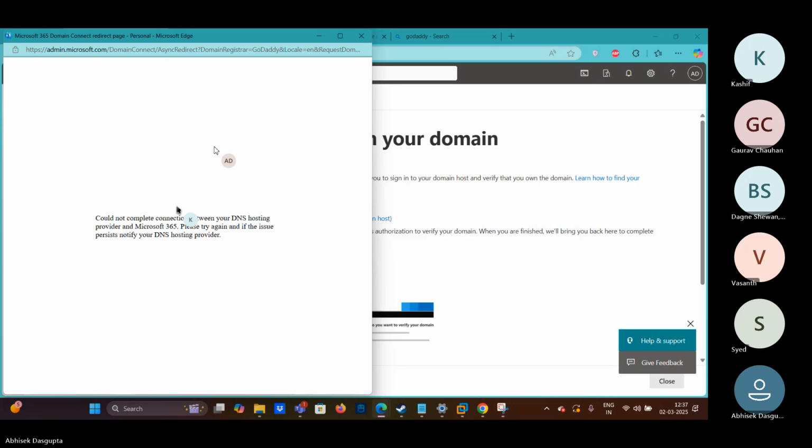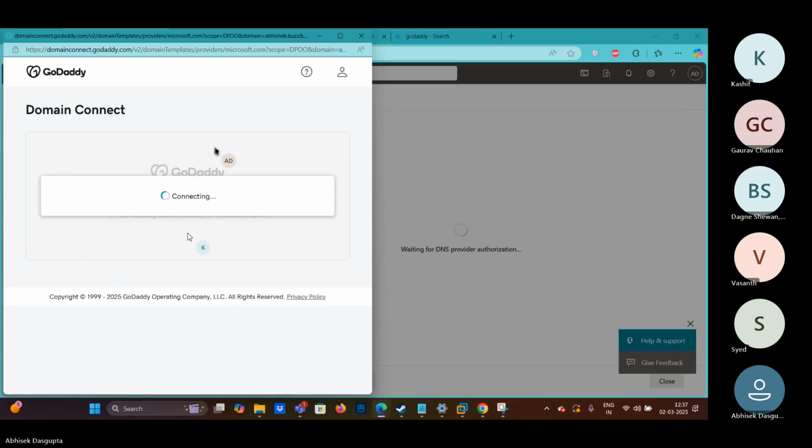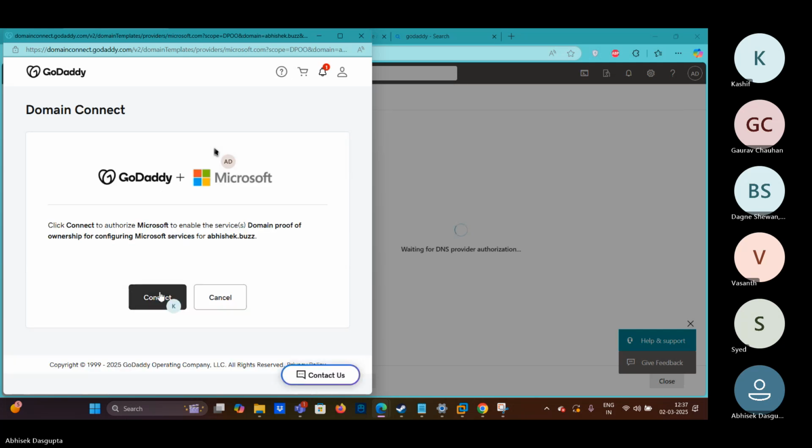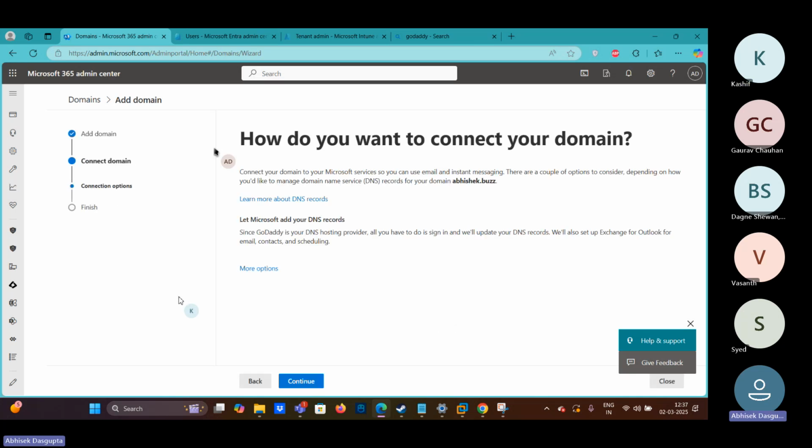Nothing works. So verify. Connect. Oh, this time I guess it's working. Okay, so let Microsoft add your DNS record. You see, Shivan, you have to add manually, and here it is going to add from the admin portal itself. That's the difference, because it has integration with GoDaddy. So I'm going to click on continue.